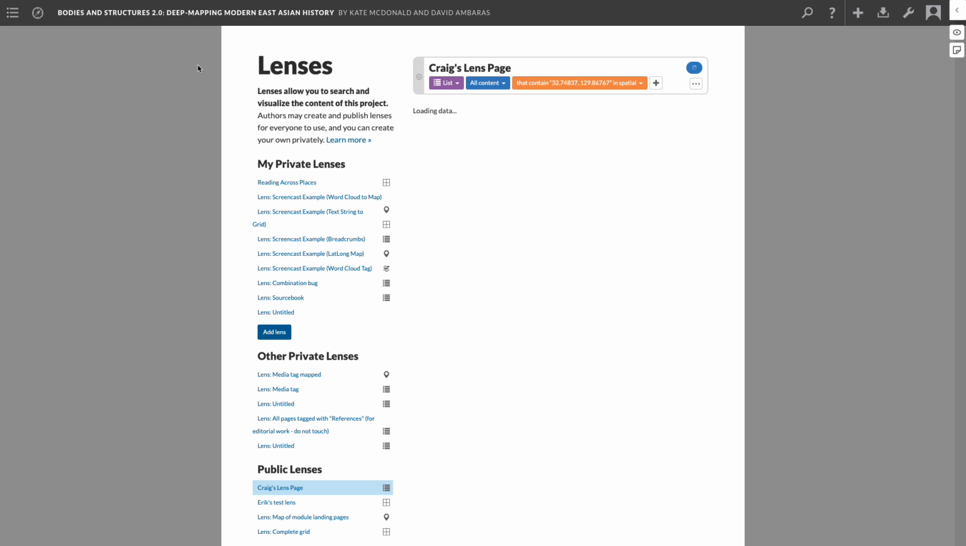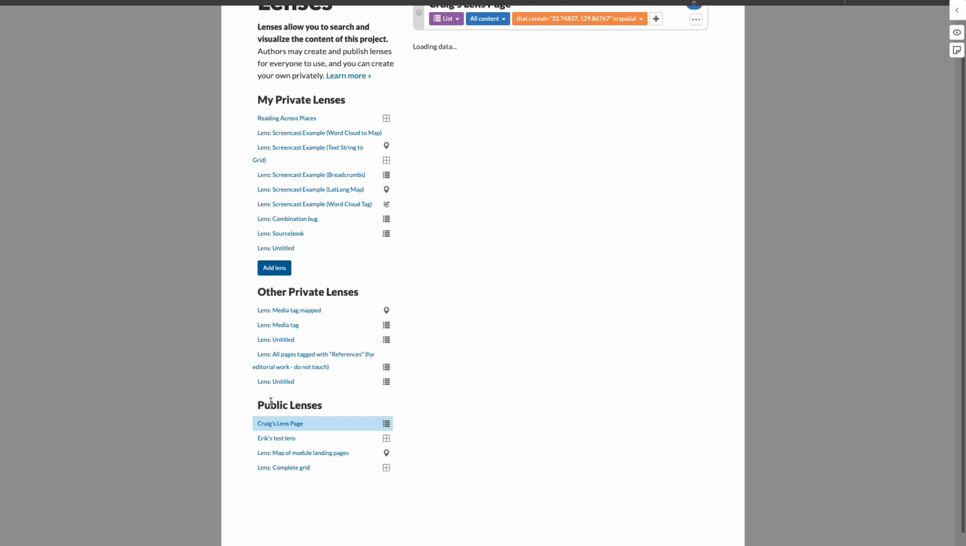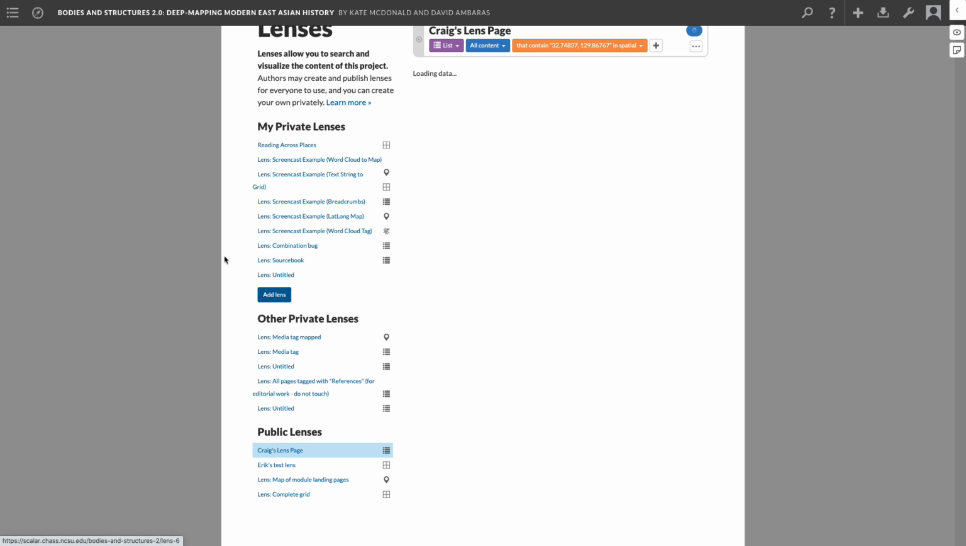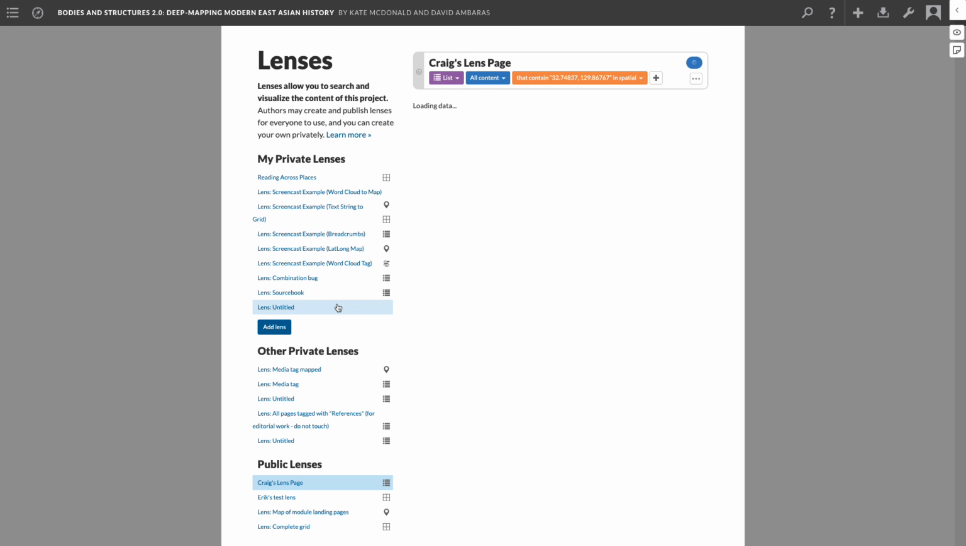We are now at the Lenses editor. The Lenses editor gives you a list of all of the lenses that you've created. And I think regular users are going to be limited to 5. And you'll also be able to see public lenses. So these are lenses that the book's authors have made public. For now, we'll show you how to work with a private lens because that's what you'll be starting out with.